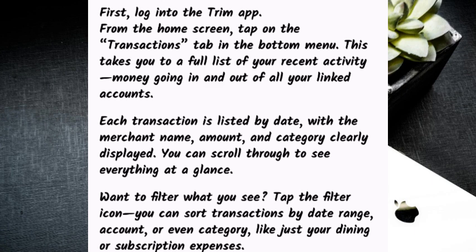This takes you to a full list of your recent transactions. Activities, money going in, money going out of all of your linked accounts are all displayed right here. Each transaction is listed by date with the merchant's name, amount, and category clearly displayed. You can scroll through to see everything at a glance.